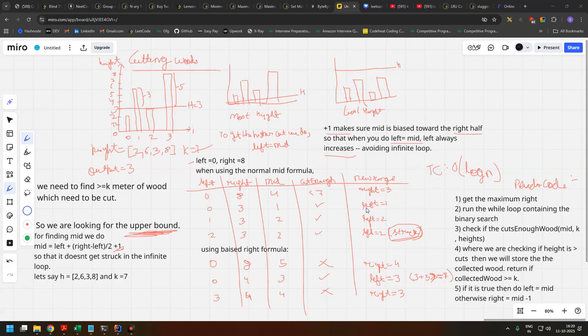Now we are shifting left to 1. So left is 1, right is 3. We get mid as 2. This is also a valid answer. Then after getting the valid answer, we shift left to 2. Left is equal to 2, right is equal to 3, mid is equal to 2, which is also a valid answer.